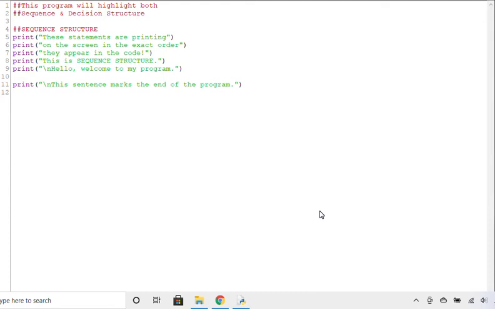In this video, we're going to take a look at sequence and decision structure and the difference between both of those. So already in the program, I have a few comments on lines 1 through 4, and I have several print statements on lines 5 through 11. And we will see when we run this, it's going to print one statement at a time. So we're going to start by printing line 5, 6, 7, all the way through 11. And that is going to be an example of sequence structure.